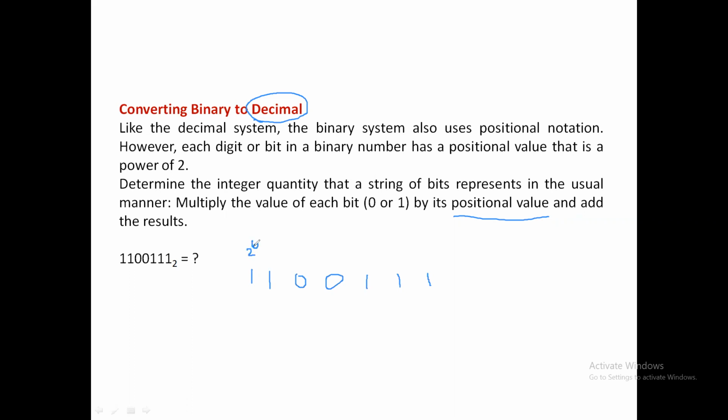2 power 6, 2 power 5, 2 power 4, 2 power 3, 2 square, 2 power 1, and 2 power 0. These are the positional values of the corresponding binary number.